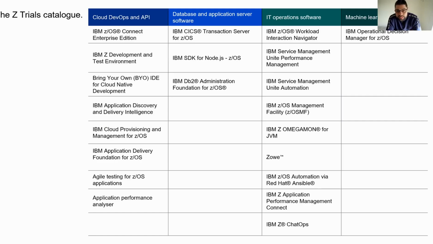The Z Trial catalog, so this is what's currently available. Obviously this presentation is available through the GSE website, so you can access this and browse it at your leisure. But as you can see, we've got a fairly broad coverage of the Z product stack. We're intending to get a lot more in that machine learning and AI area this year, now that we have access to high performance backend, which we obviously didn't have before.